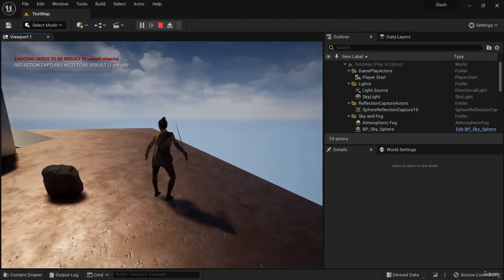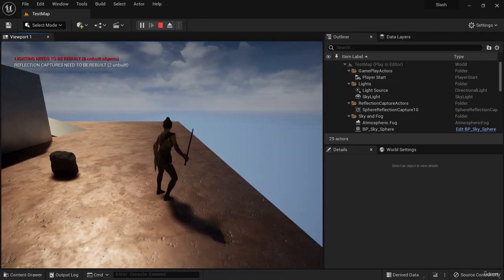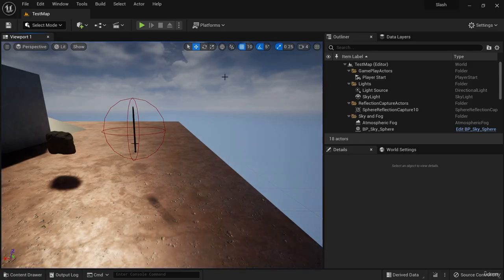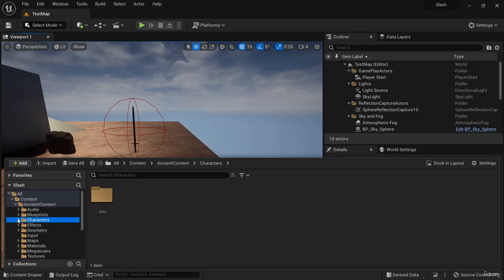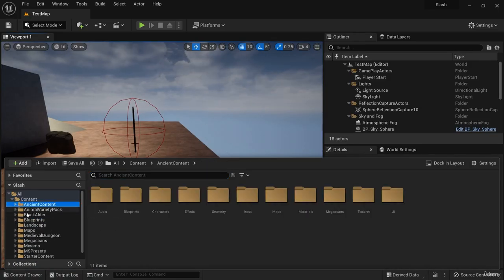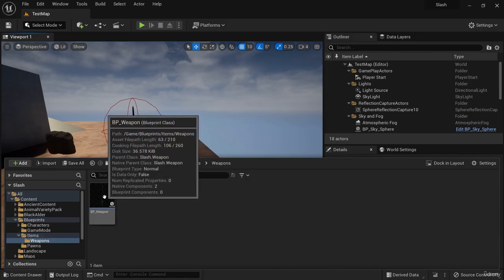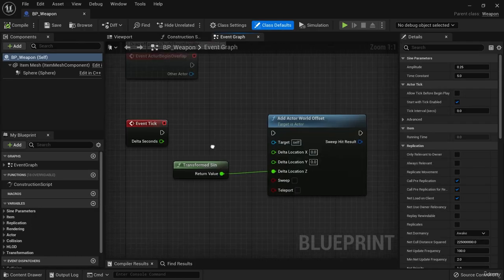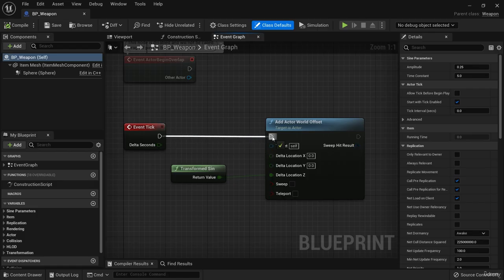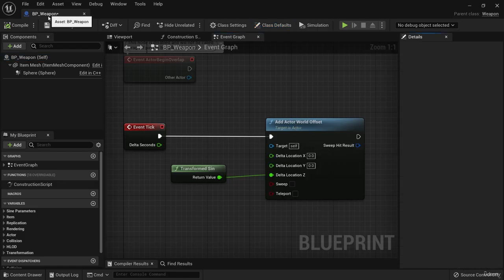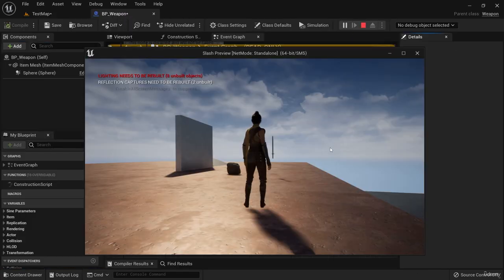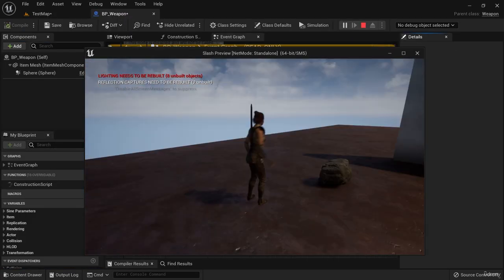Perfect. Great job. Now our weapon is no longer hovering, and I'd like to show you what happens if we set it back to hover. We can go back to our Blueprints folder, and in Items, Weapons, we can open BP Weapon. And remember, we disconnected Add Actor World Offset from Event Tick. Let's connect that again, and we can play test. And we see that the weapon is now hovering again.